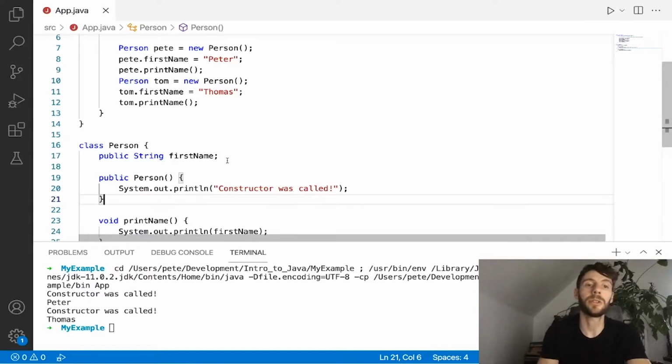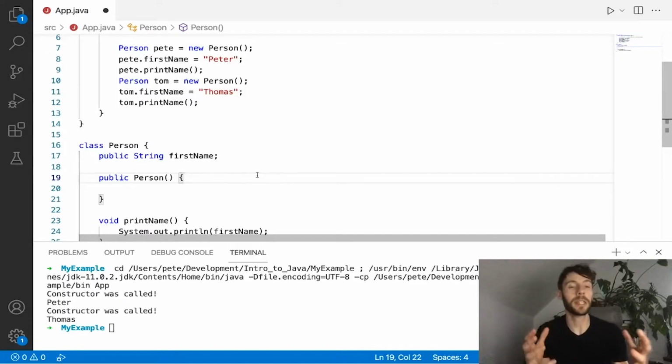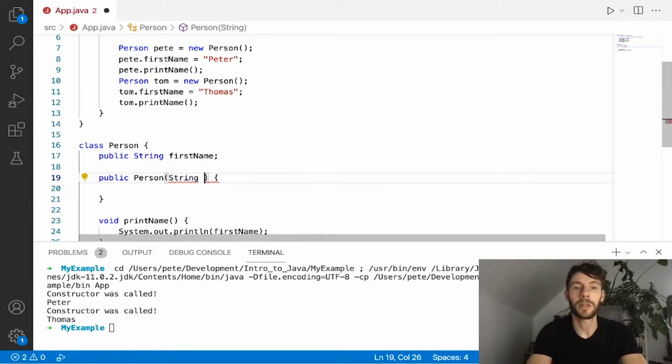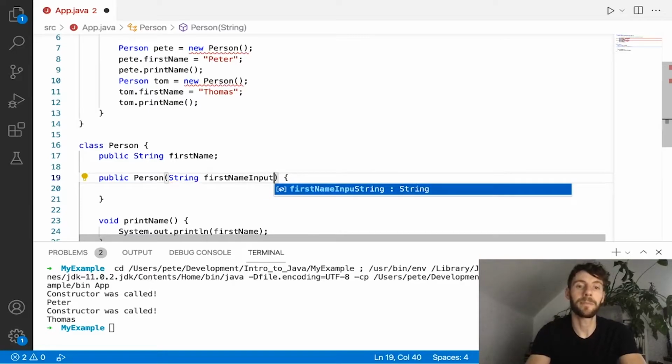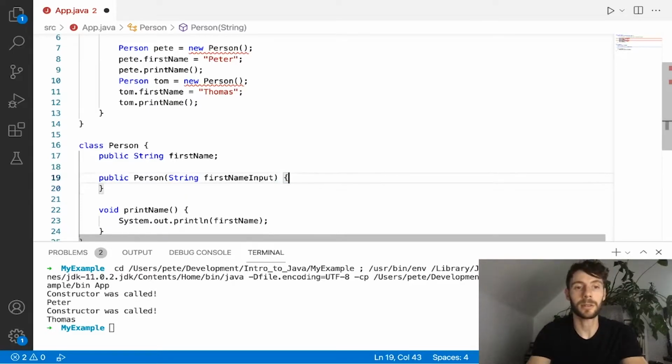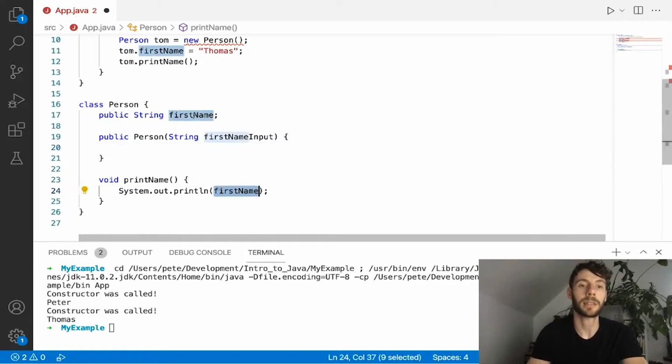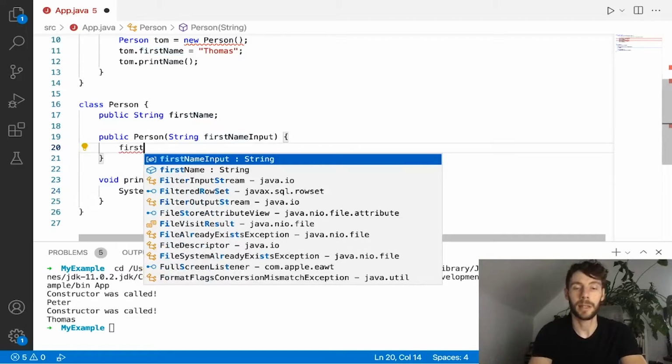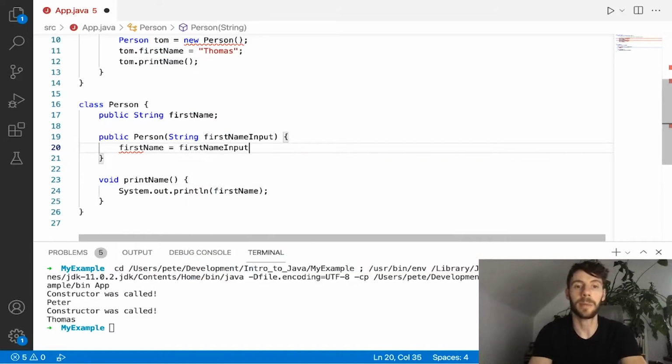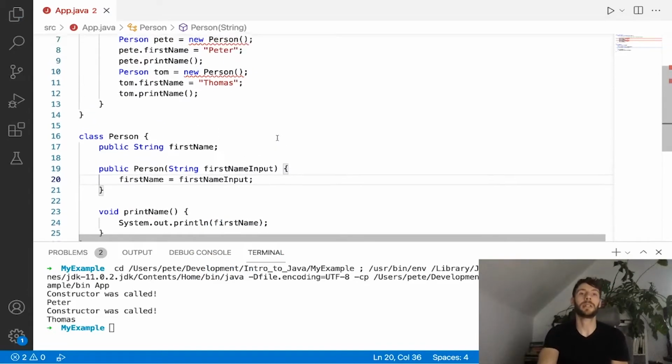Now, a cool thing we can do is access our constructor and pass in a parameter to initialize our first name member variable. So I'm going to pass in a string parameter, and we're going to call this first name input. And in the same way that we did down here, where we accessed our member variable, we're going to do that again. And we're going to say first name is equal to first name input.